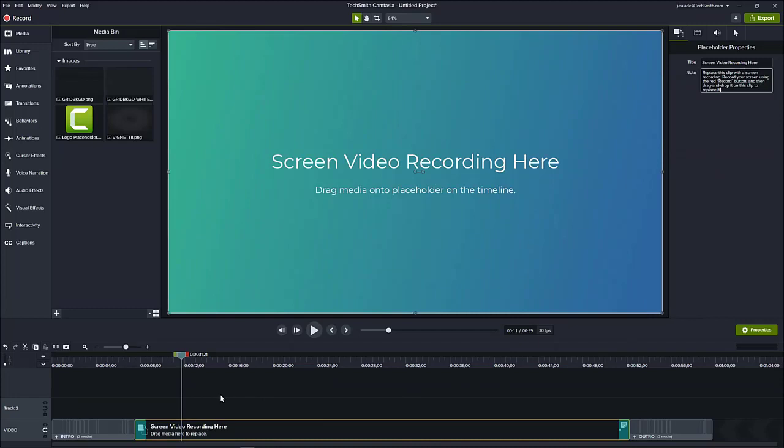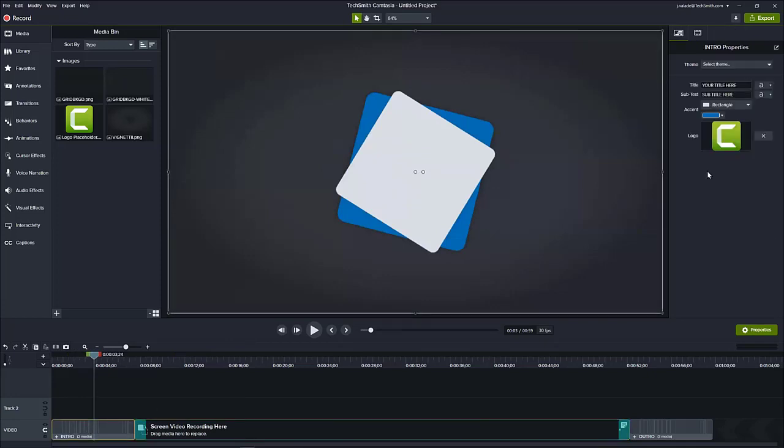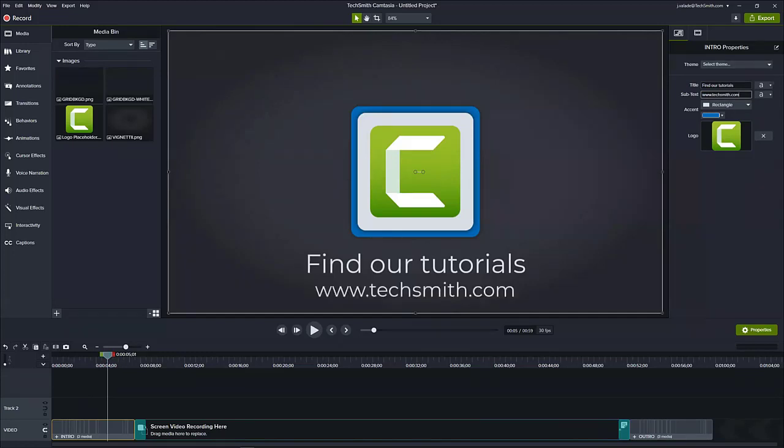So for example, let's use this template to make a video. In this case, we're going to click on the intro. We're going to call this one, let's move it right to where the title is so we can see it. We're going to call this one Find Our Tutorials. And then on the subtext, it's going to be www.techsmith.com. Eventually, I want to stop typing www. I think I'm almost to that point, right? So I've customized it where it says Find Our Tutorials, techsmith.com.